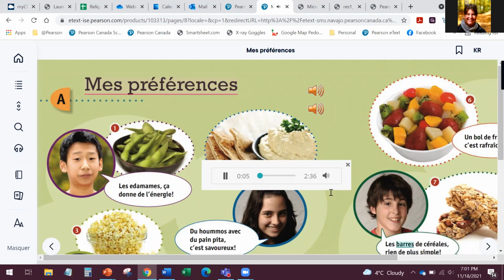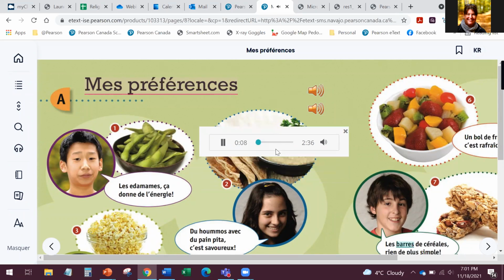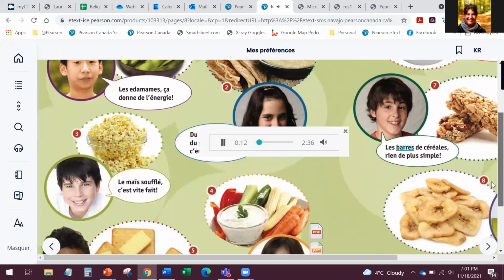Moi, Cécile, j'ai des activités après l'école tous les jours. Une barre de céréales est une bonne collation.